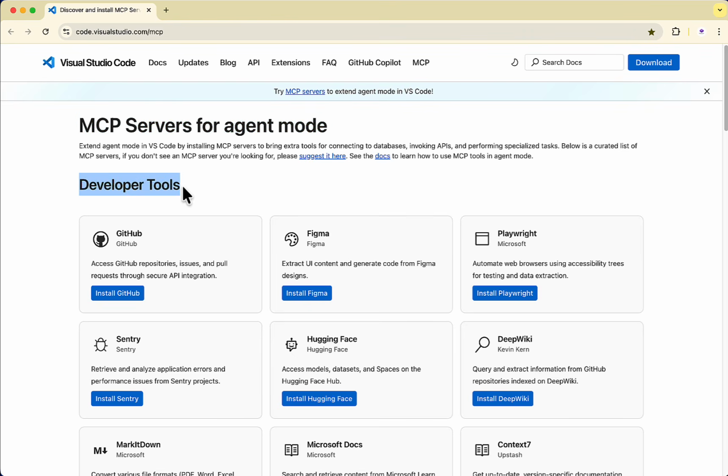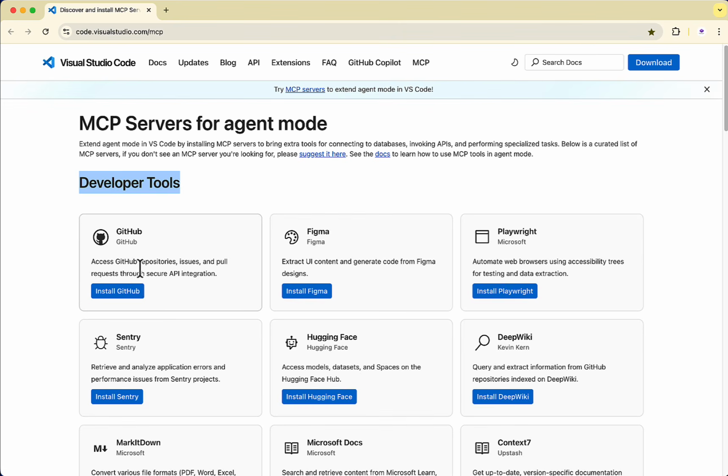So let's see what developer tools are there. You can install GitHub Copilot in a few clicks, just click on install GitHub. If you have Figma also, you can extract UI content and generate code for Figma designs. And the third one here, if you see, is what we are doing today: automate web browser using accessibility tree for testing and data extraction. So this is the Playwright MCP.